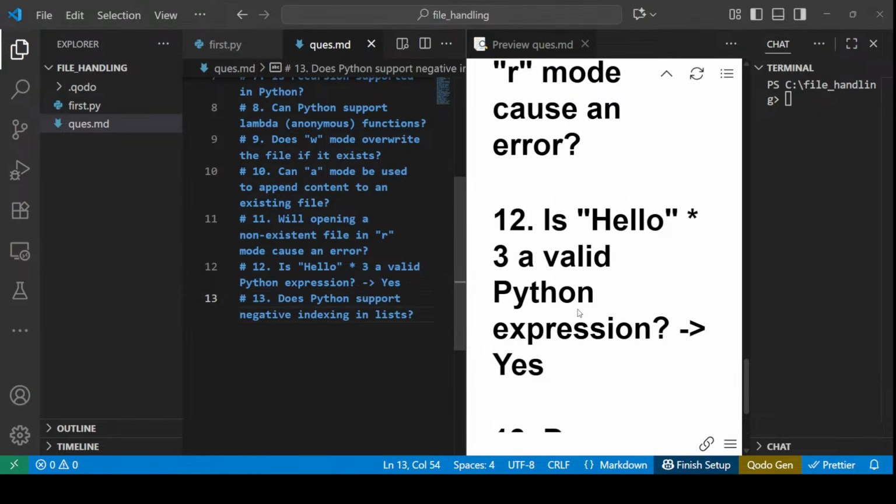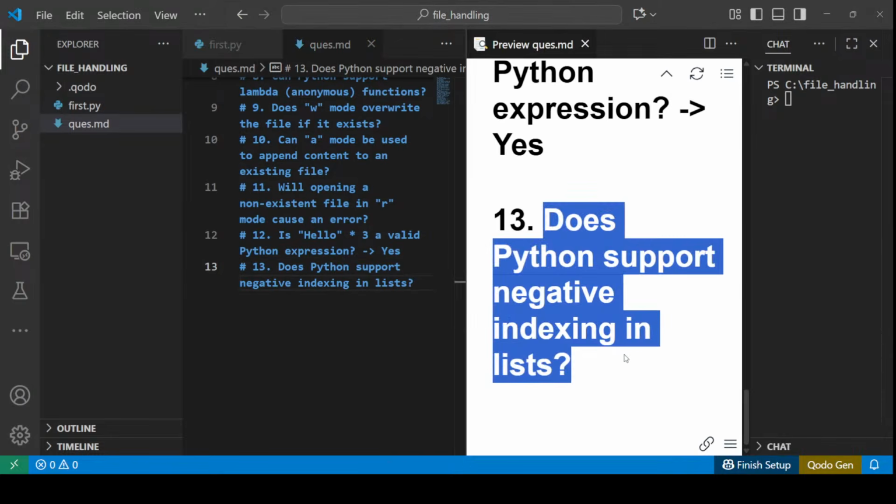Okay, guys, your next question is, does Python support negative indexing inside lists, or in lists?